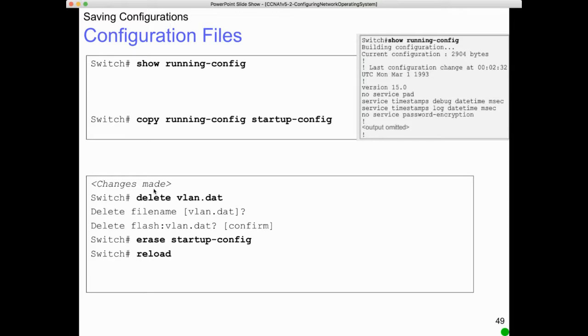This last block at the bottom is good practice for when you get a hold of a switch, and if it has any existing configuration on it that would mess up your lab, you want to do this first to make sure that it's been completely erased, and then you can reboot it.